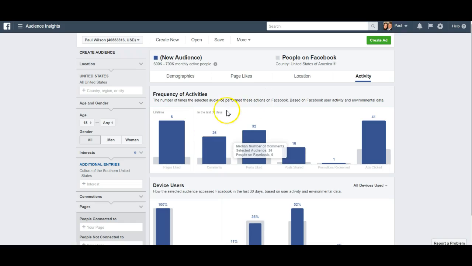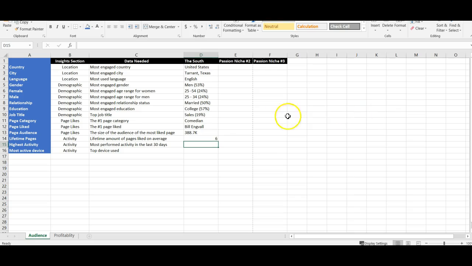And then here, the most performed activity in the last 30 days. And this is helpful for this passion niche because it's showing that this passion niche clicks on ads. So we're going to put that at 41.